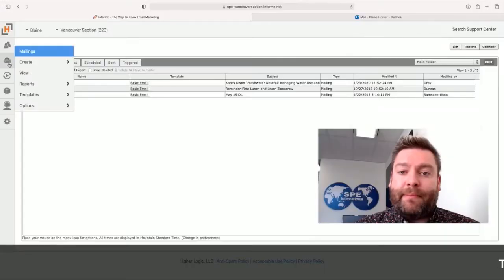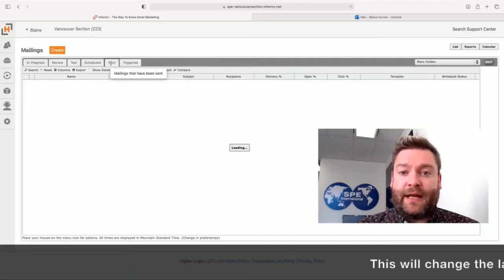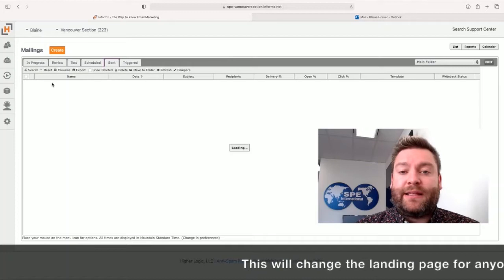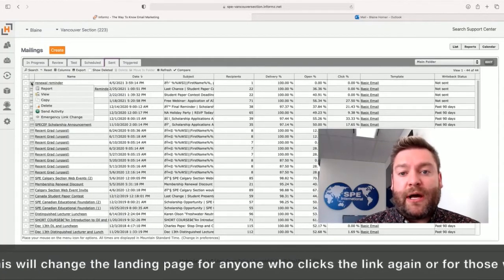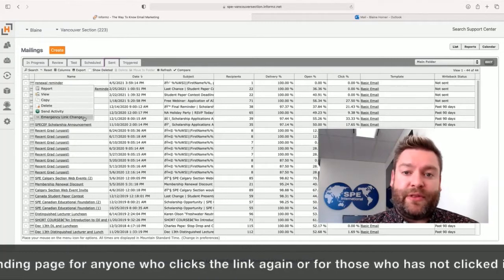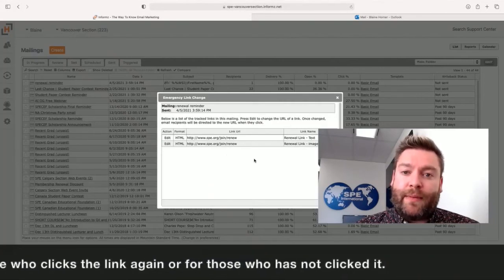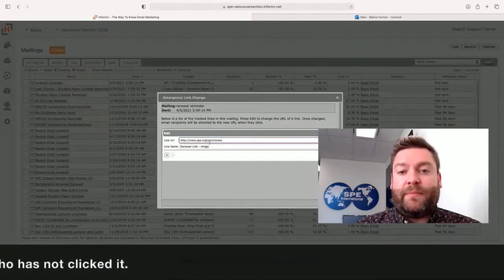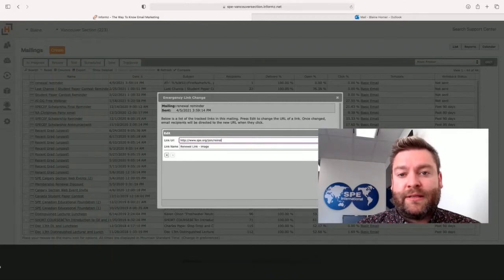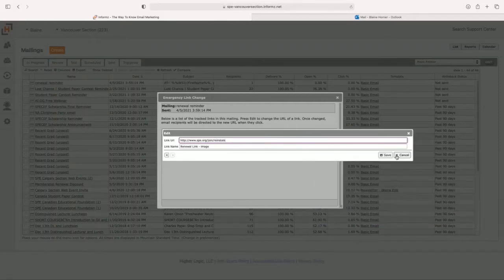One thing that I did want to touch on that I mentioned earlier was the emergency link change. Say that you've sent out an email that has an incorrect hyperlink. You can easily go back into the system by clicking on the Mail folder on the left-hand side and click View. Select the Sent Mailing option, and it'll take you to all of your mailings. On the top of the icon, you'll see the last email that was sent, and then click on the hamburger menu, and finally, Emergency Link Change. From here, you'll be able to update all of your links and make sure that they're correct.